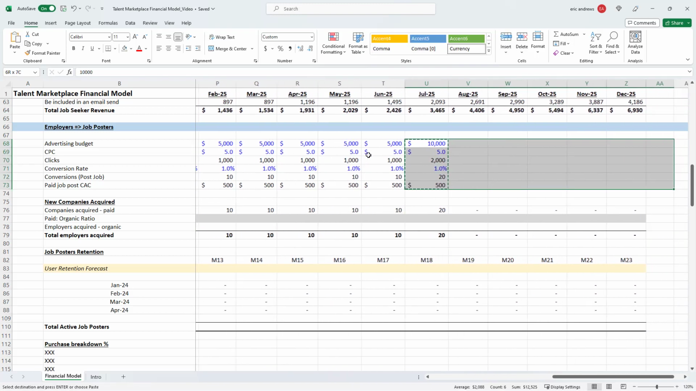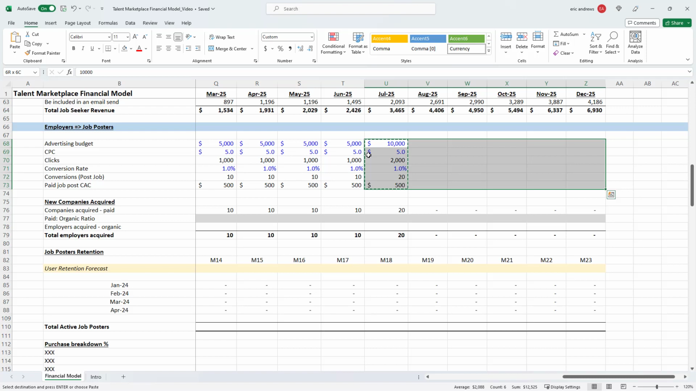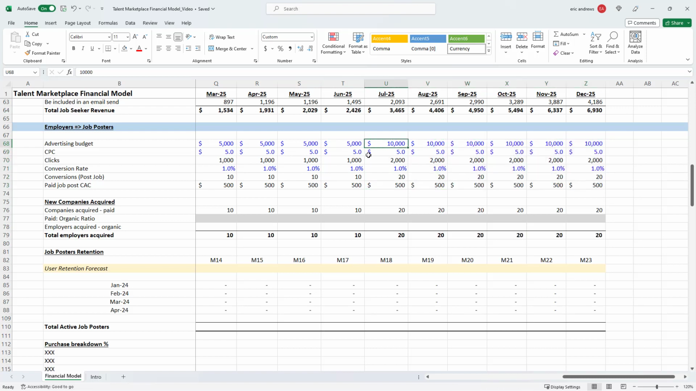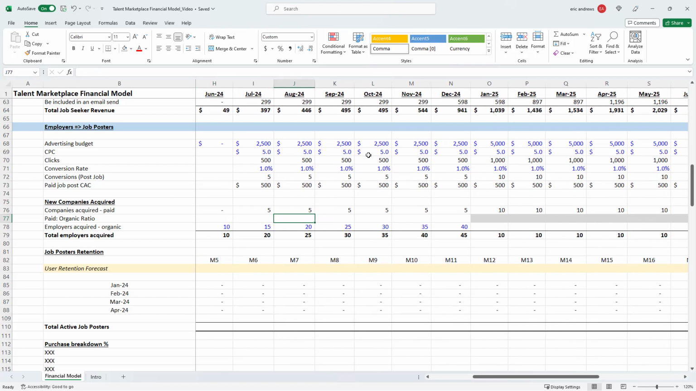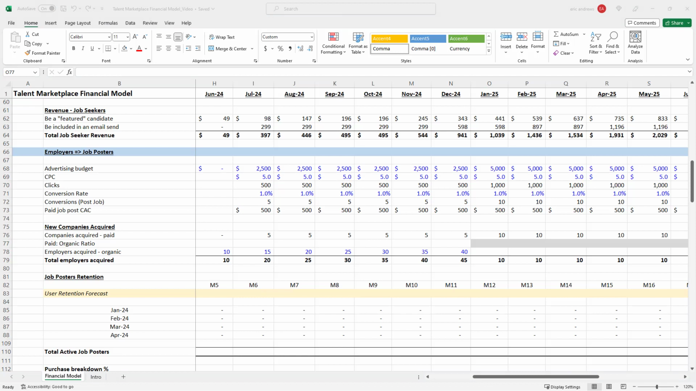So again, acquiring the employers is going to be the really tough part of this marketplace. Acquiring the candidates isn't going to be that tough because you're basically just offering them a job and they don't have to do anything other than create a profile. So we're going to use a similar sort of ratio here where we say, for every 10 companies that we acquire on the paid side, we're going to have a certain ratio of basically organic. So I think we can use the same ratio.